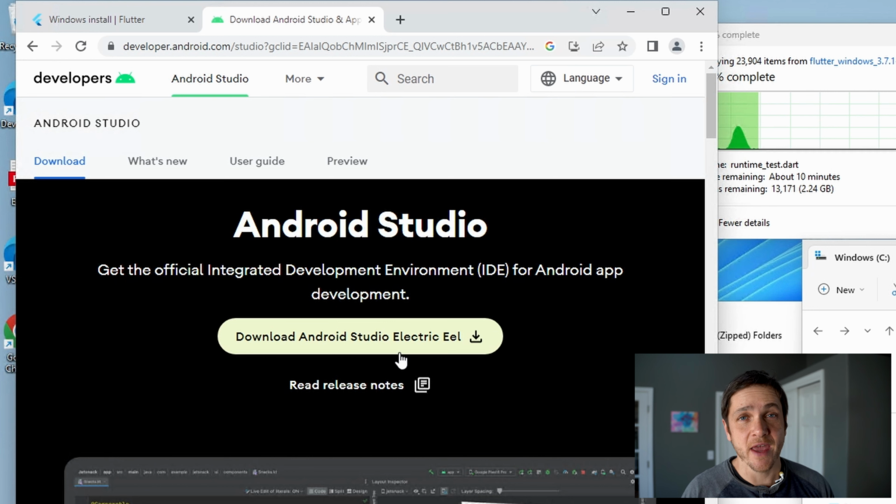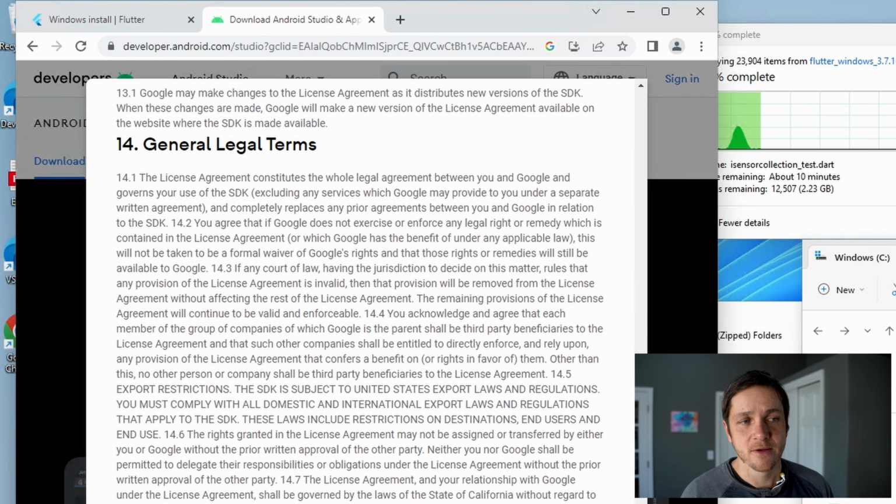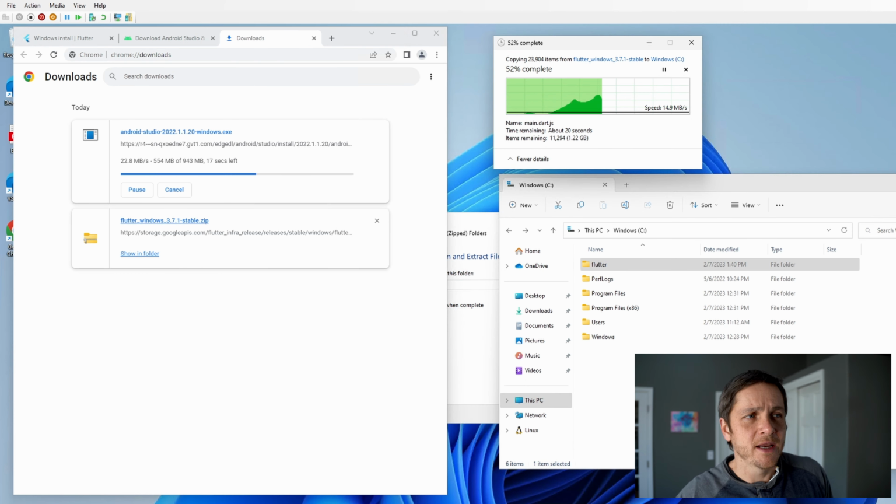If there's a different version of Android Studio out by the time you view this video, that doesn't matter. Feel free to download whatever the latest version is. So we're just gonna agree to this. I've done it a million times. So right now we're just waiting for Flutter and Android Studio to download.